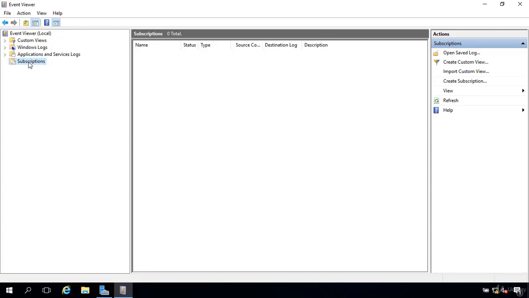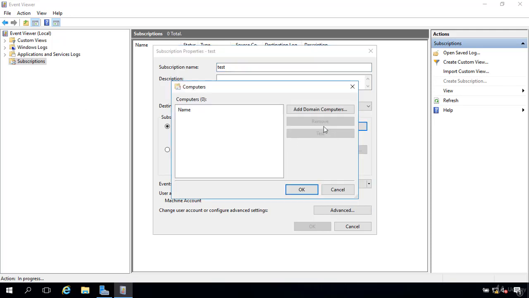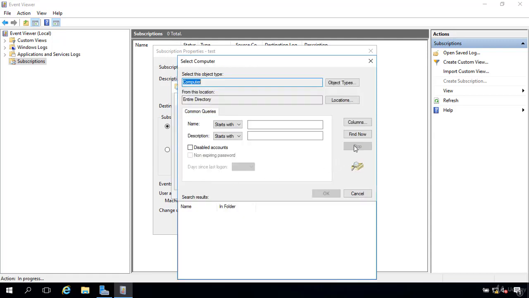Well, I'm going to go to subscriptions. I'm going to right click and create a subscription. What I can do with a subscription is just give this a name, and I'm just going to call it test, since we're just doing this for a demo. Normally you'd give that something related to the types of events you want to see. Maybe security events or something like that. But what this allows me to do is select a computer so I can actually search Active Directory. So I'm going to click Advanced and Find Now.